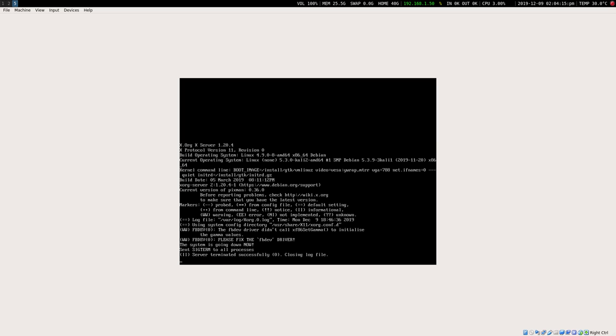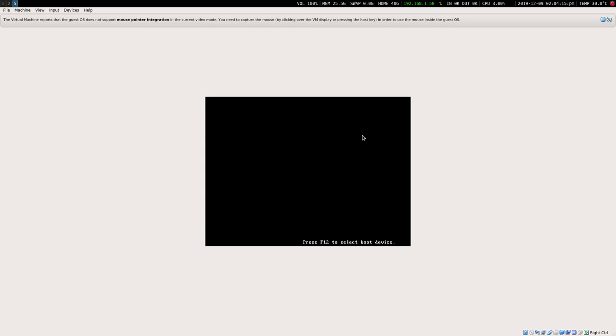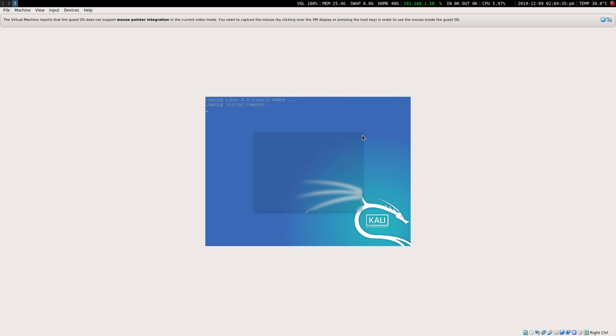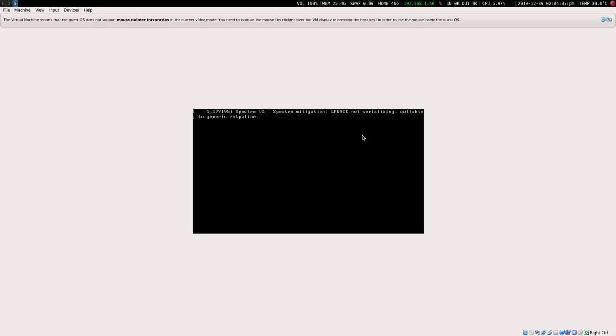There we go. It's going to reboot now. Let's see how it goes. This will be how you get your grub menu, advanced options. That'll be grub menu Linux 5.3. That's a fairly recent kernel. That's actually quite up to date. Let's see how well it goes.